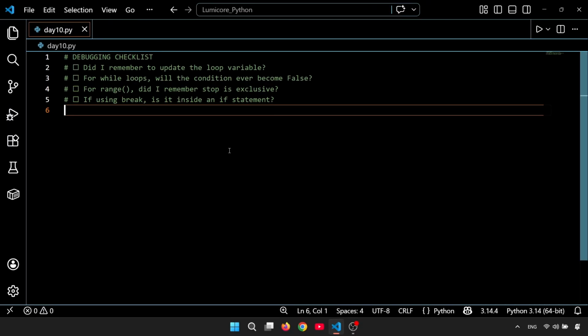If your code didn't work, check these 4 things. First, in while loops, are you updating the variable? Without that, you get an infinite loop. Second, will the condition ever become false? Third, in range, start to stop. Stop is exclusive. Fourth, if you're using break, make sure it's inside an if, otherwise it'll break on the very first iteration.